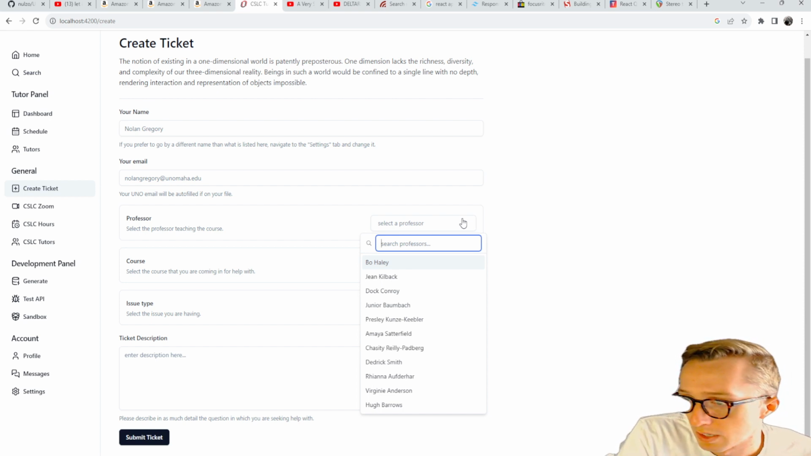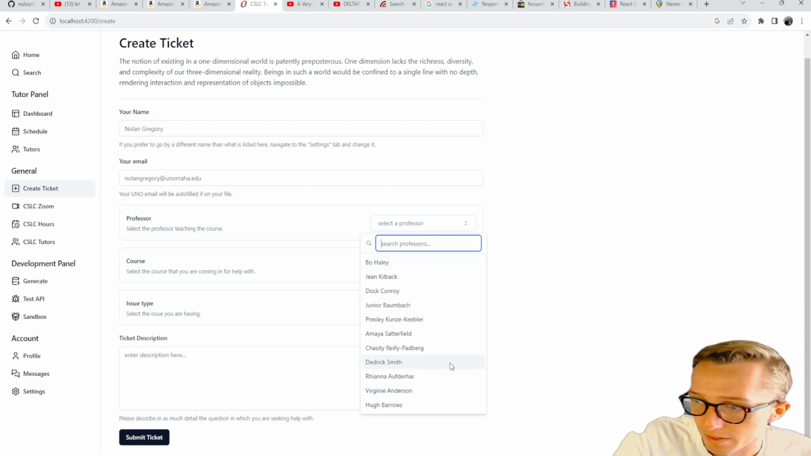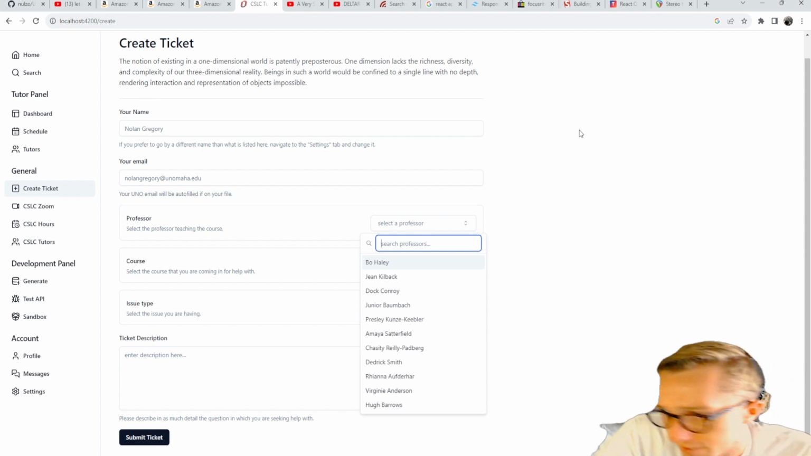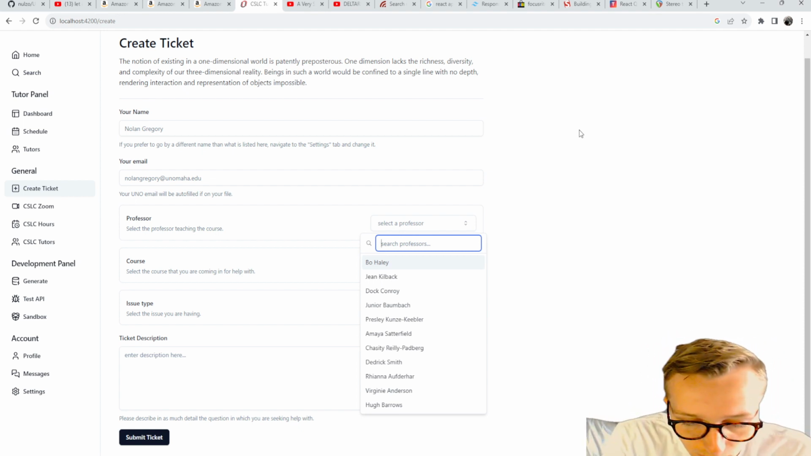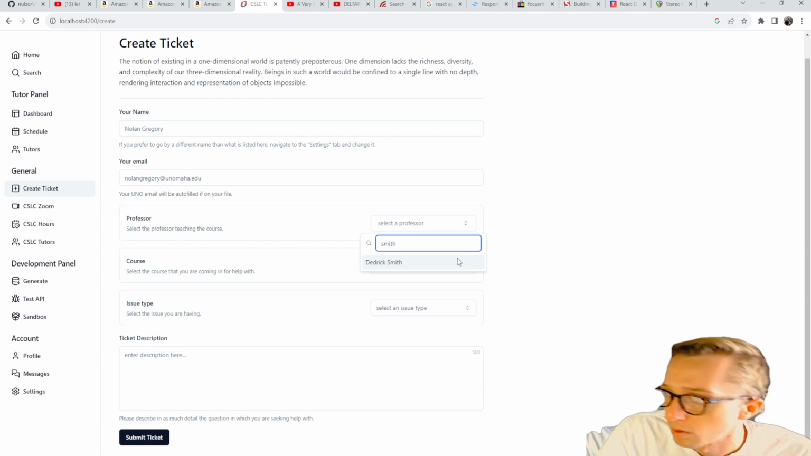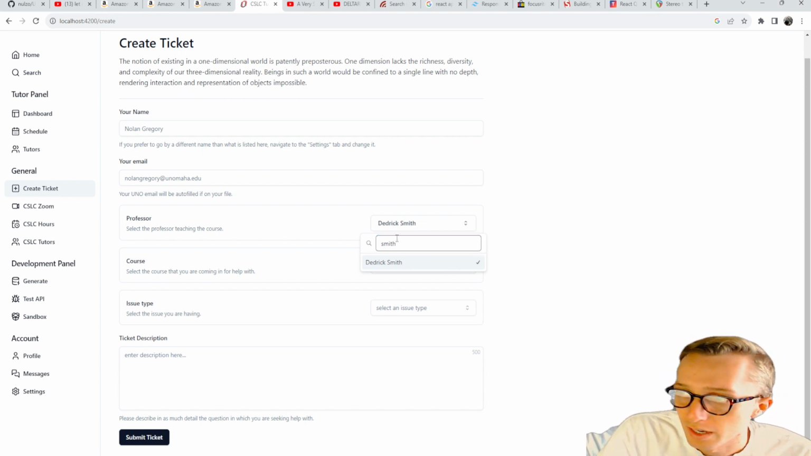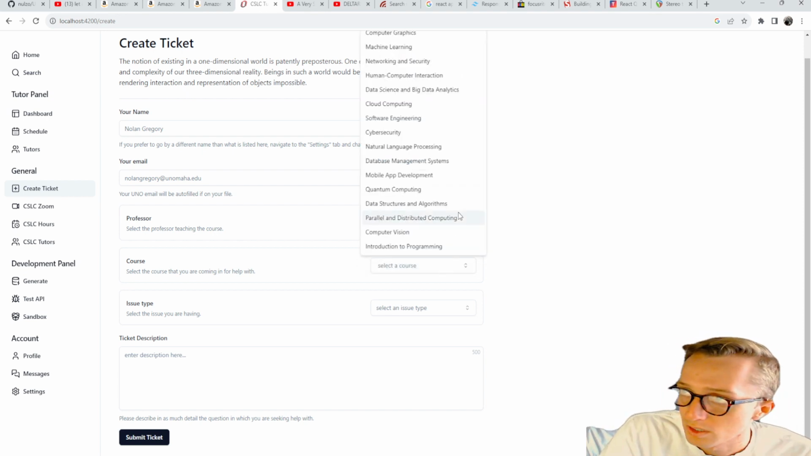So let's say I want maybe this Dedrick Smith down here, and I'm like, oh, there's 100 professors here. I don't want to type that all. Let me just type in Smith because I know that's his last name. Oh, look, there's Dedrick Smith. So I'll click him, and now I've selected him. Course, it's going to be the same thing.